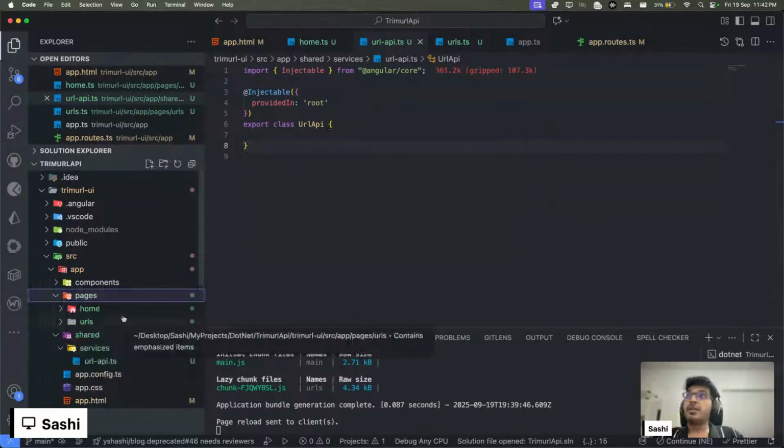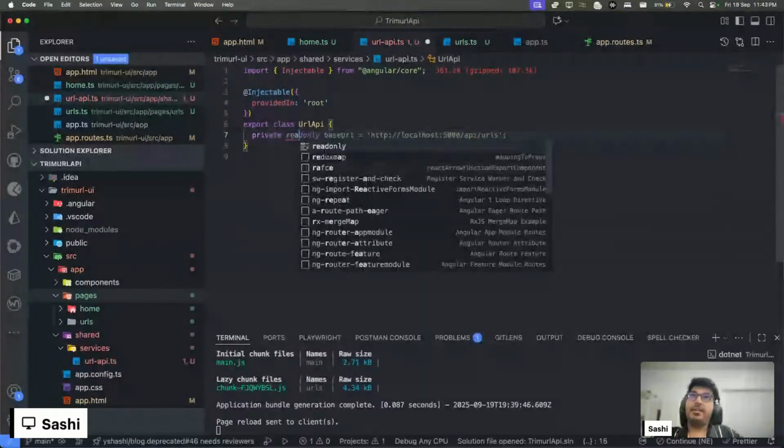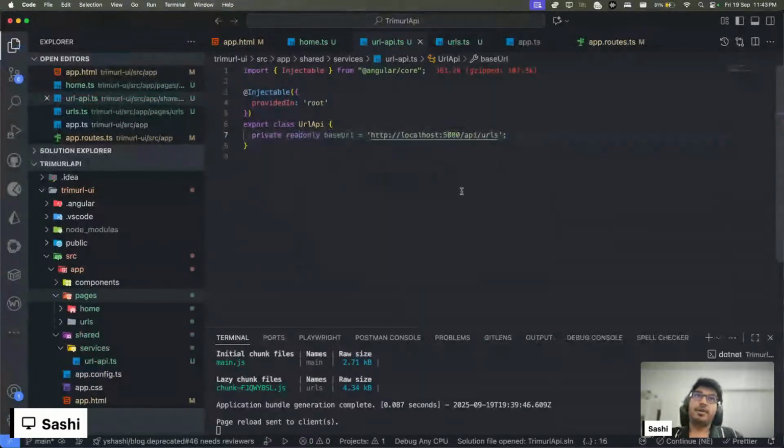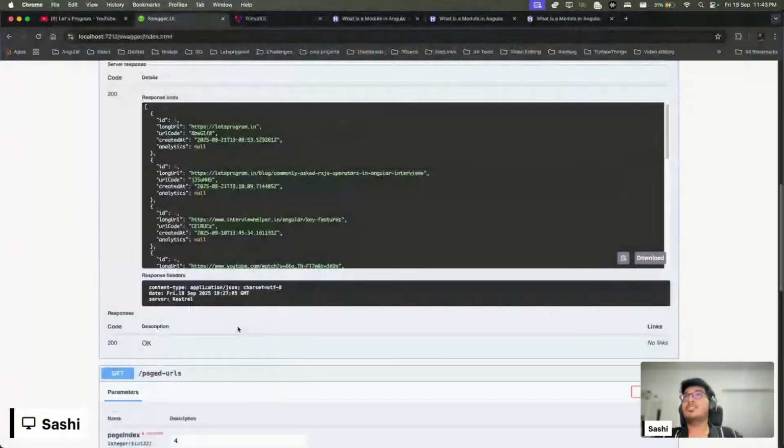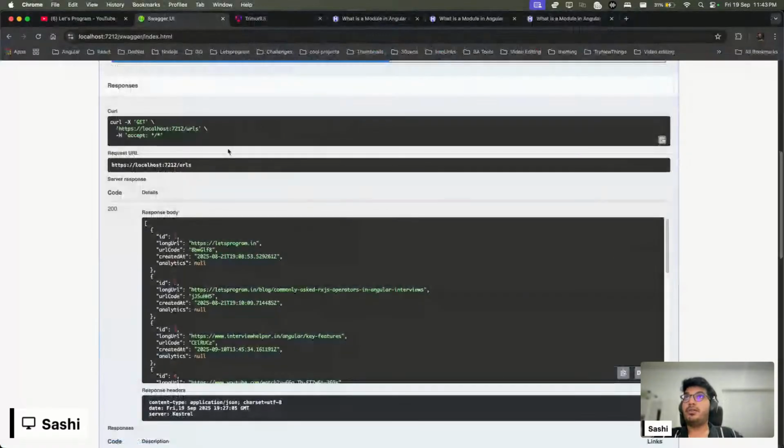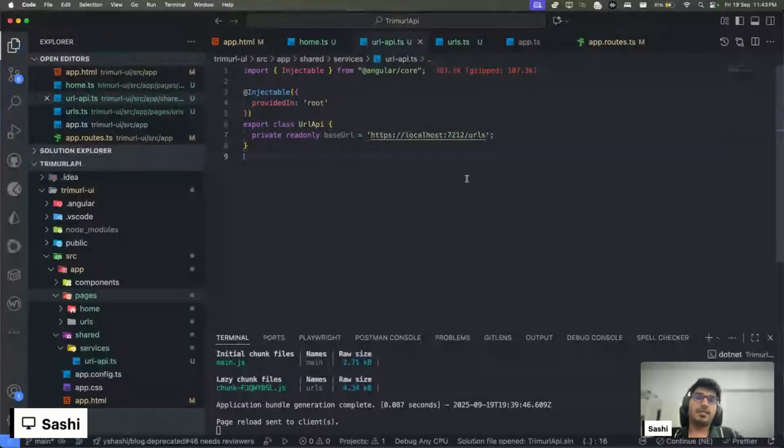Now let me go ahead and put the base URL. I will have a private readonly base URL, which is this. To get my base URL, I can just go and grab this, and I can put it here. I think I should have added the API, but I think it's fine. I think I missed it. Okay, so this is my base URL.